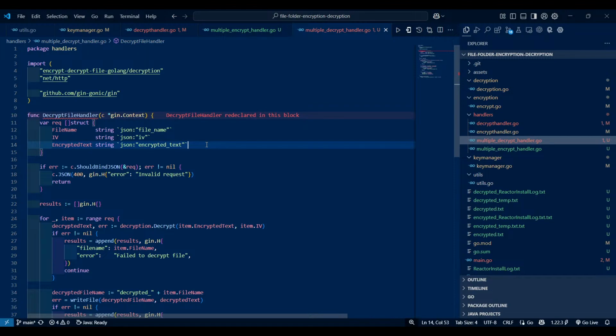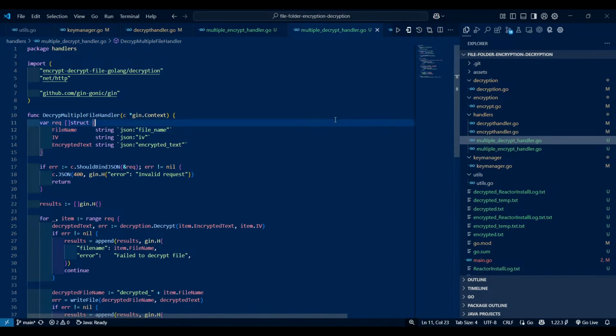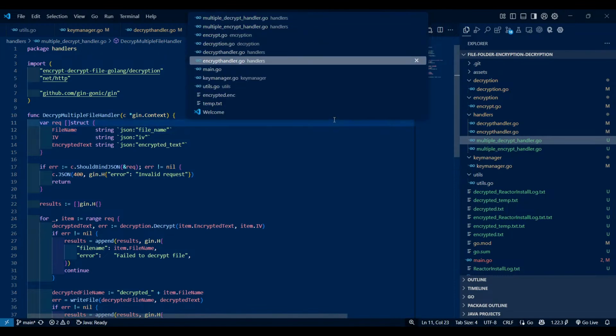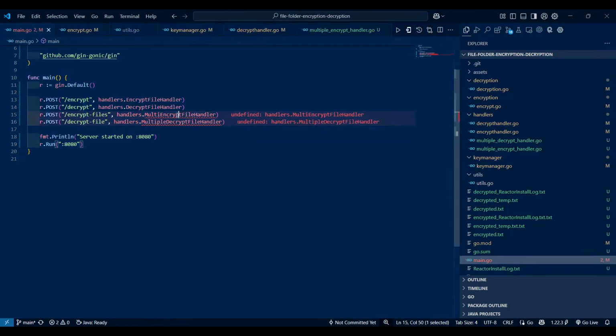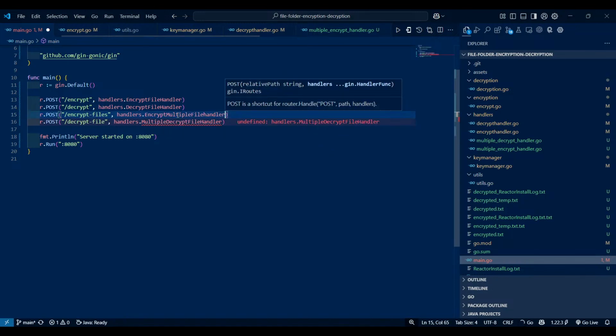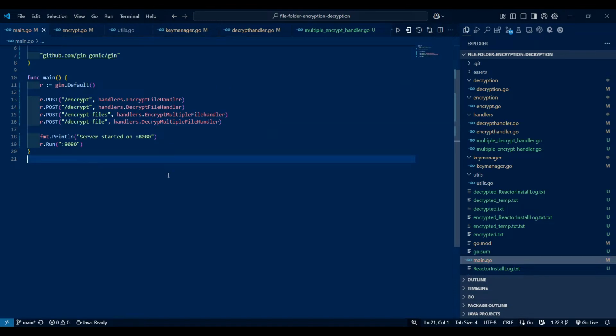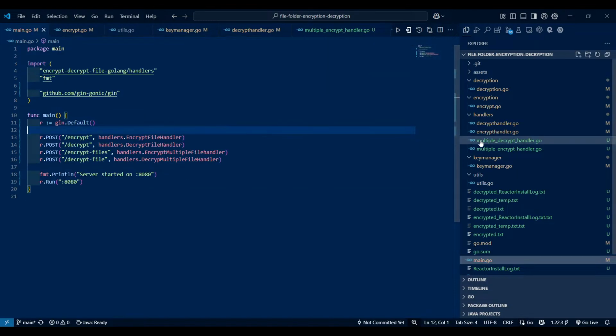So now I think it looks good. Decrypt multiple file handler. I think now we have done the code for multiple decrypt and encrypt file handler. Now go to the main function and simply import encrypt multiple file handler, decrypt multiple file handler, and now everything looks good.